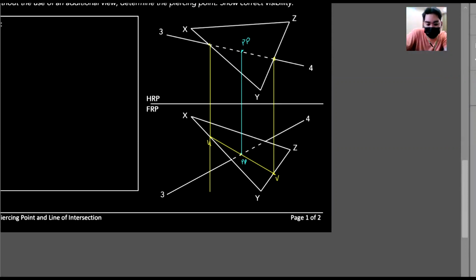So, if we do the final answer, it should be, let's do white. So, this is the piercing point. Tapos, i-label it with a circle para mas malinaw. Tapos, broken line dito. That's our piercing point.